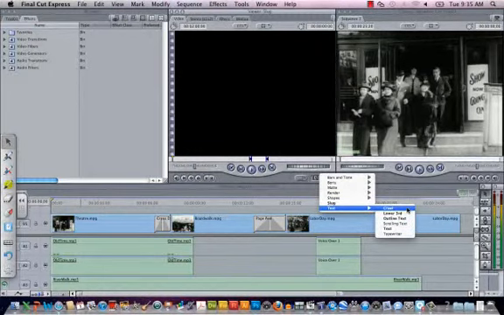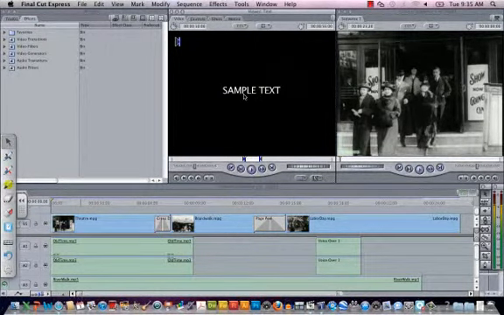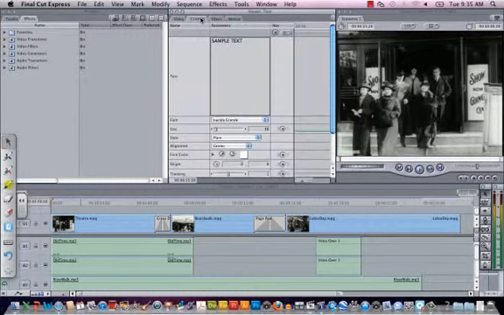A crawl goes across the bottom, lower third shows up sort of near the bottom. I'm just going to do a basic text though. A typewriter is usually awful for film. So click on text. I get the words sample text here, and now what I can do is go to the controls up top.